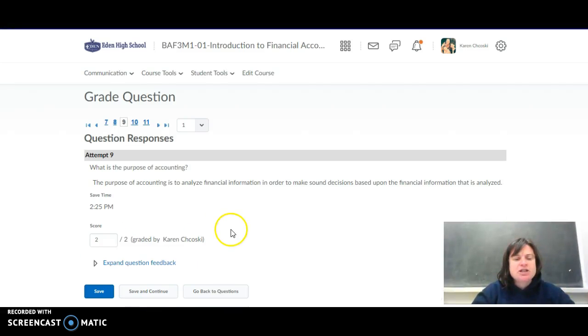And blind marking ensures that, just because I know the student's name, and let's say I think that they're a really nice student, I might give them extra marks just because I feel like I know them really well. This prevents that from happening. It ensures that there's no bias when I'm marking.